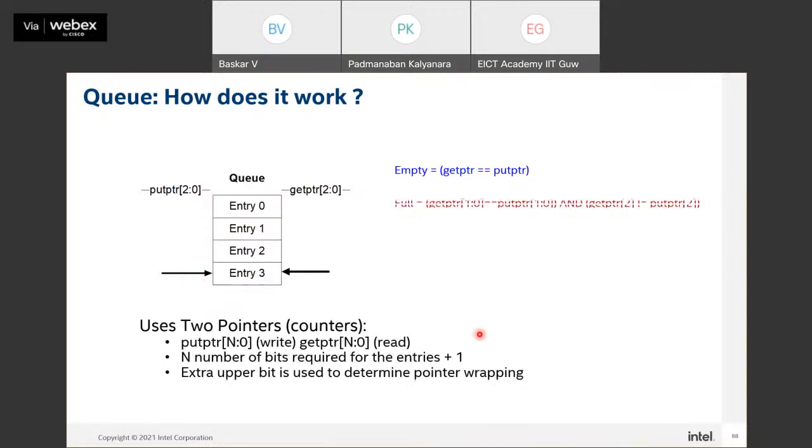Now, let's see. The full condition is determined by the write pointer and the read pointer. The two LSB bits should be the same, and the MSB bit should be different. If this condition is satisfied, then the full flag is asserted. This is the condition to say the FIFO is full. So now you can understand why we took the extra 1 bit.